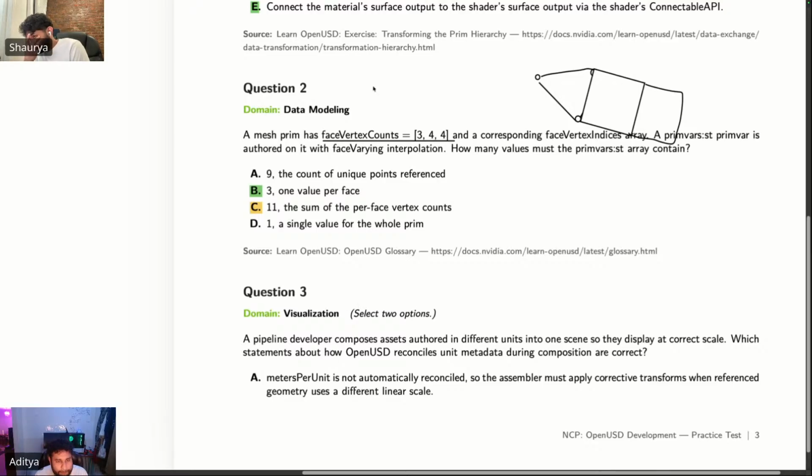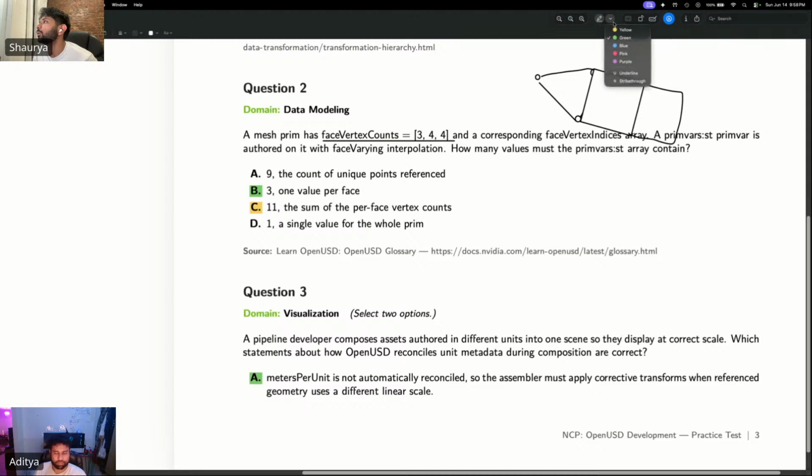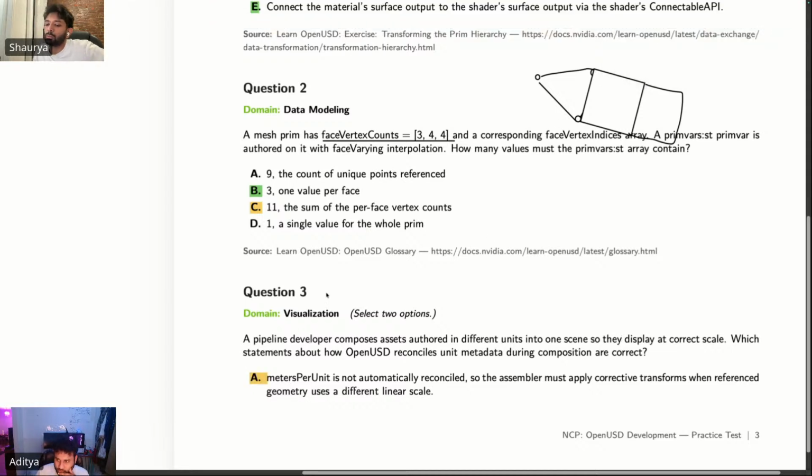All right. Select two options. A pipeline developer composes assets authored in different units into one scene so they display at correct scale. Which statements about how OpenUSD reconciles unit metadata during composition are correct? Okay, meters per unit is not automatically reconciled, so the assembler must apply a corrective transform. Yes, I think A.